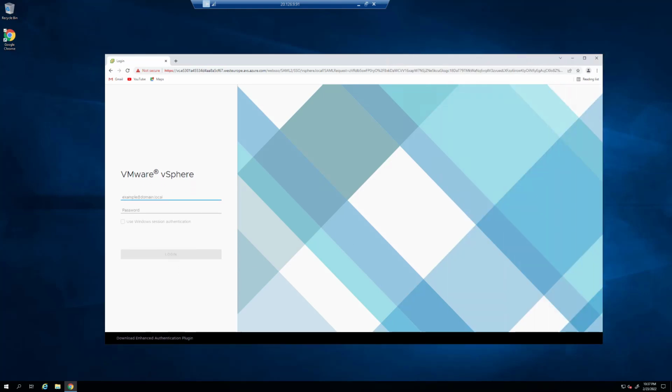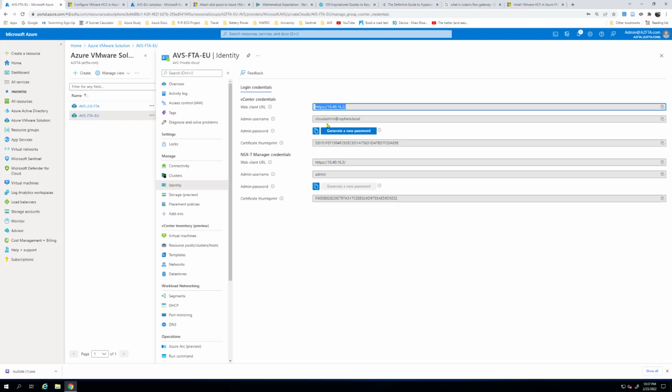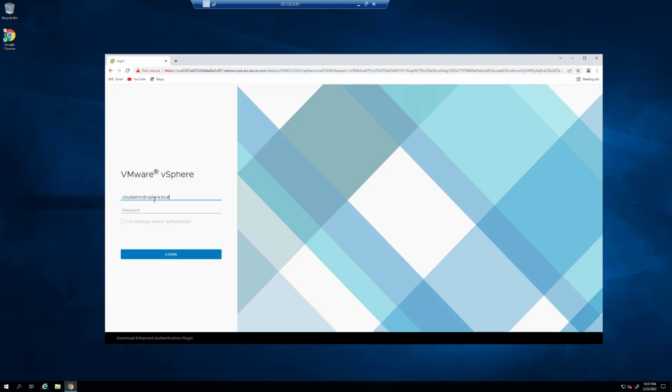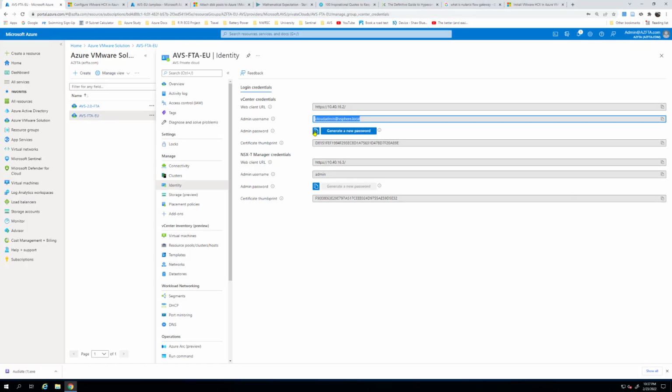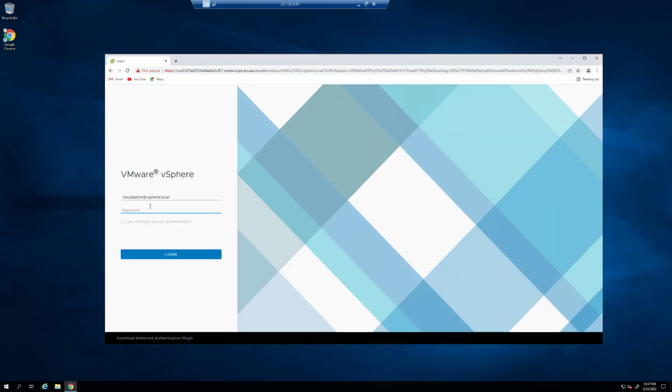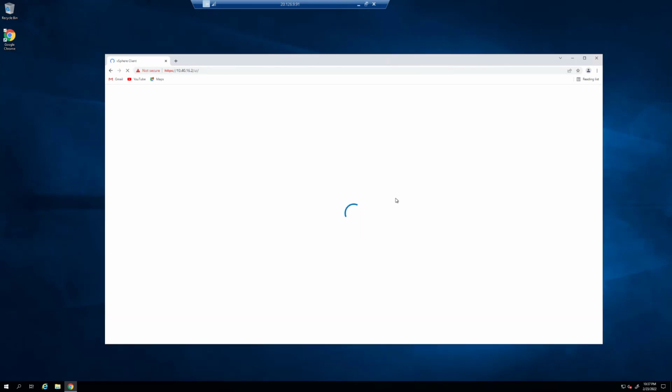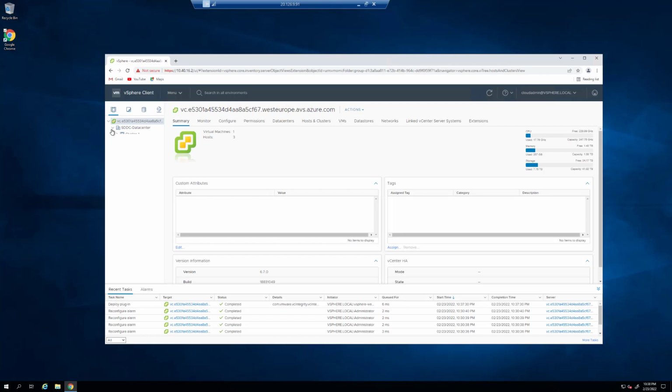At this point, if we flick back over to the portal, we can copy the admin username and paste that in, and that is the same for every private cloud. It's always cloudadmin@vsphere.local. Go back to the portal, click on the admin password, and copy to clipboard. Now we put this in with Control V, and we can log in. All right, so here's our software-defined data center. If we look at the cluster, we can see the three default nodes that are created. And I can see one of my colleagues has already installed a test virtual machine.